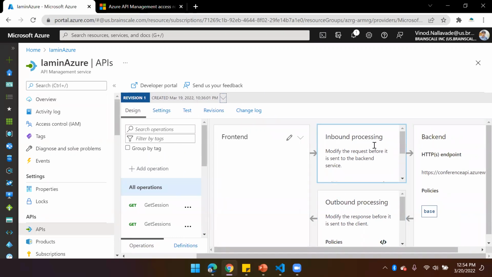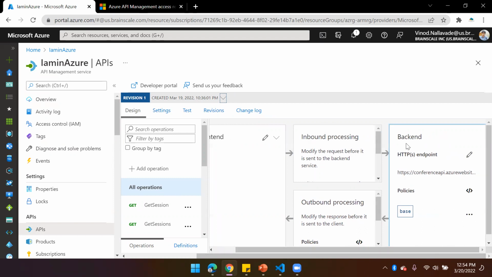You have seen on the PPT that this is the inbound processing, then backend where you configure your endpoint, and outbound processing where you can modify the response before it's sent to the client. And you also have some policies that you can add here as well. So basically, to open a policy editor, you can click on here. You see this is available on the front end, that is in the inbound, then in the outbound, and also at the backend.